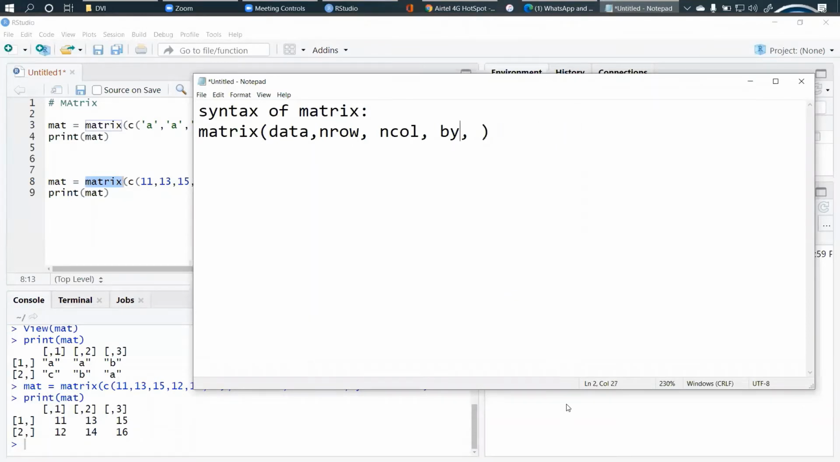Or you remove this, no need of writing anything. It will consider by default that the elements of this data, whatever you have taken here, have to be displayed column wise. And the last parameter here is dimnames. Those are dimension names. Dimensions of rows and columns will be given some names, as you studied in arrays.